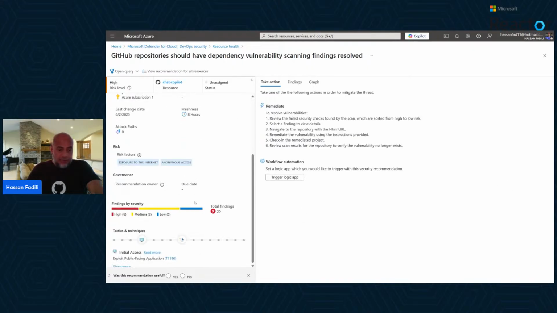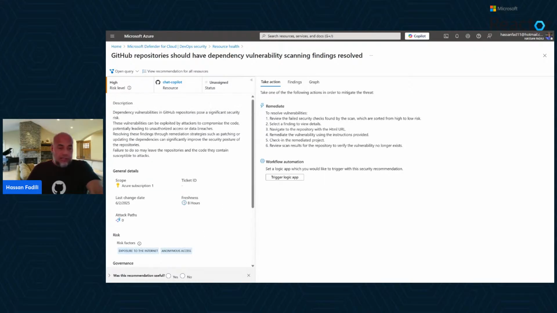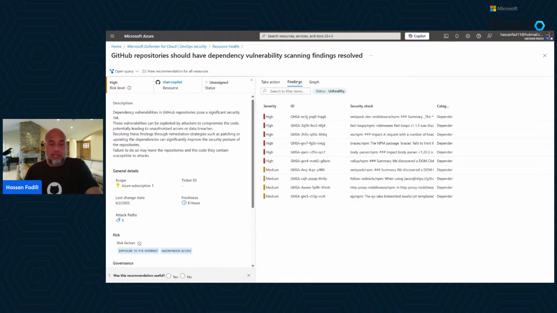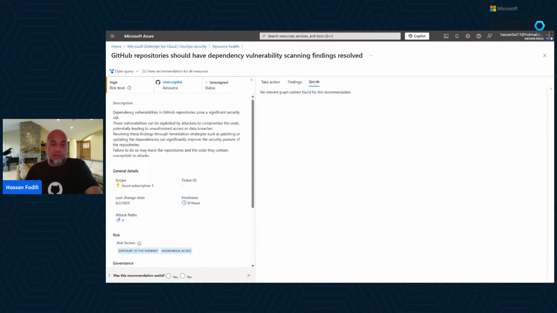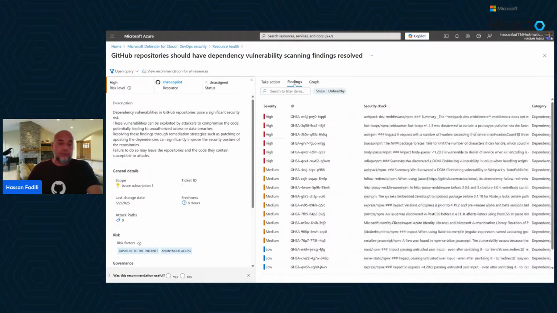Okay, this is the part. Six high, nine medium, and five low. We have to mitigate those ones and such. But doing this, we have the findings as well in this space. And if there is some graph, for now there's no graph for that one.